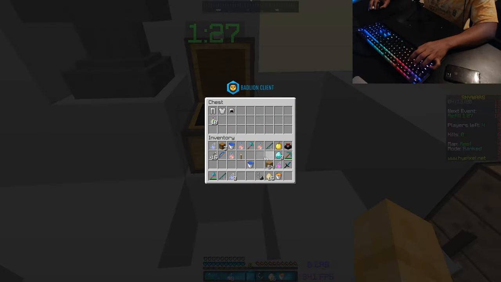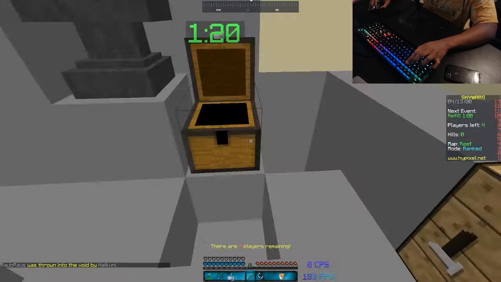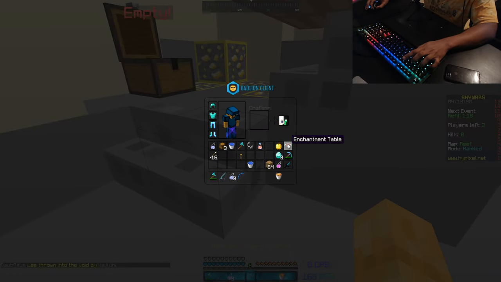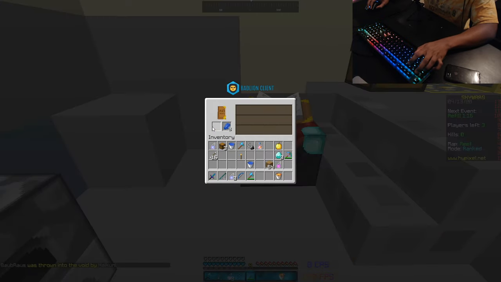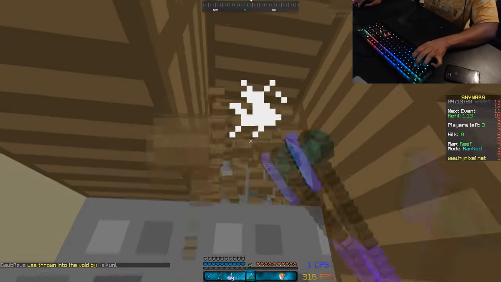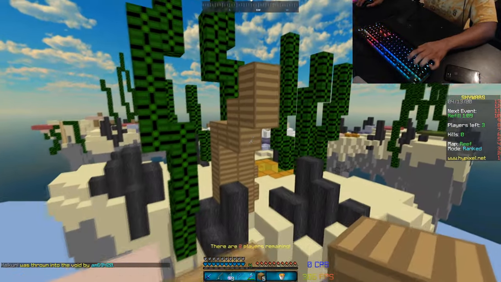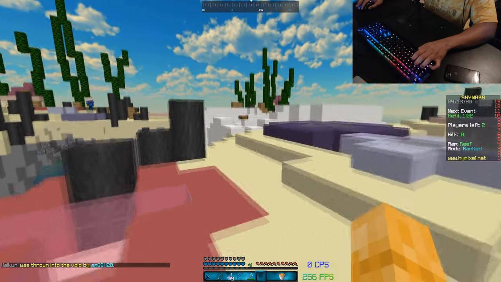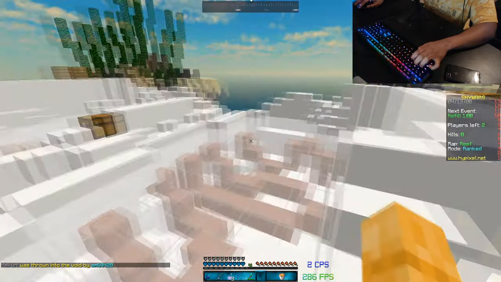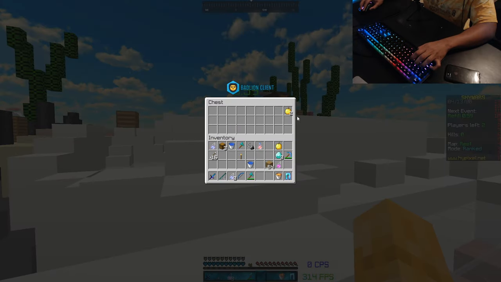Let's just put everything in here. Stuff that we don't need. Actually, we need this axe still. We don't need that, that. And let's place this down. Let's put that sharpness one, of course, we always get. And yeah, we're good. All right, there's one more player left. Did they get this chest? I think so. No, they didn't.